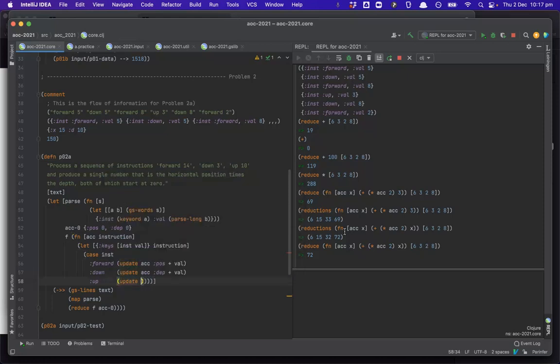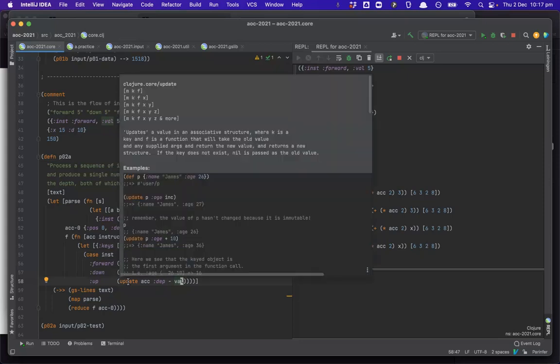Up, then we update the accumulator and the depth, and we subtract the value. Okay, so here's the documentation for update. Updates a value in an associative structure. An associative structure is a map where K is a key and F is a function that will take the old value and any supplied arguments and return the new value, returns a new structure. If the key does not exist, it's blah, blah, blah.